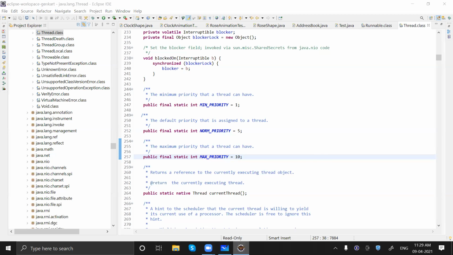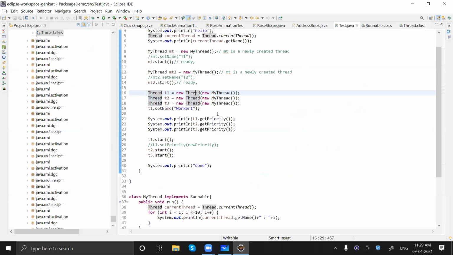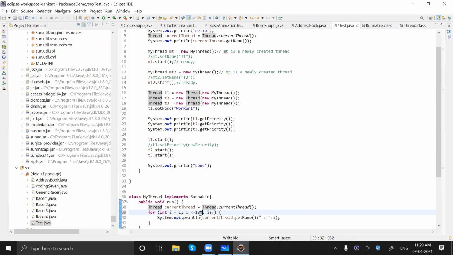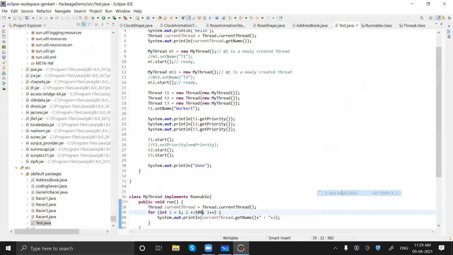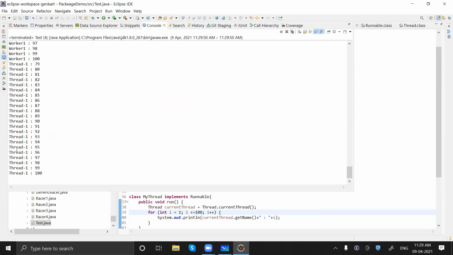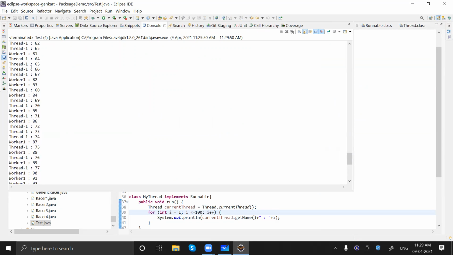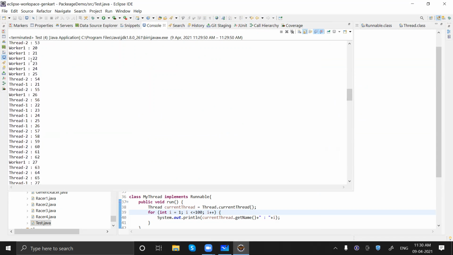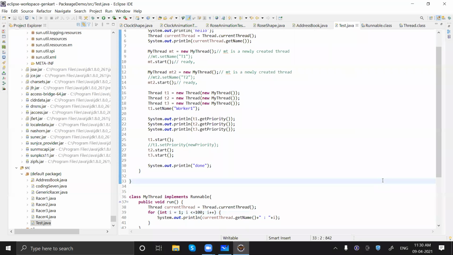Okay, let me just show you guys. We were working here in this class. Let me keep it 100 so that we can demonstrate it properly. Now let me show you the output, how it is working right now. We cannot predict the output: thread 1, worker 1, and somewhere in between you get thread 2. You cannot predict how this is getting executed or how your thread is getting a chance for execution.